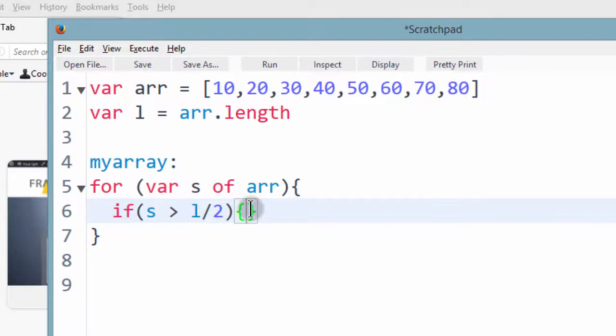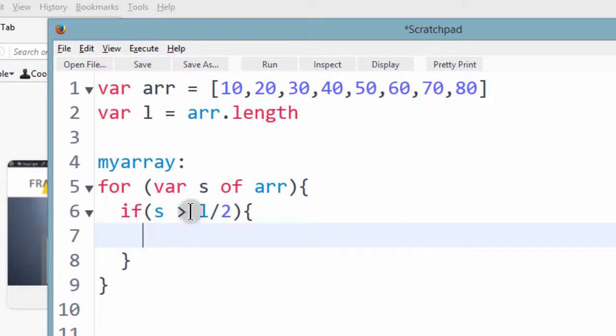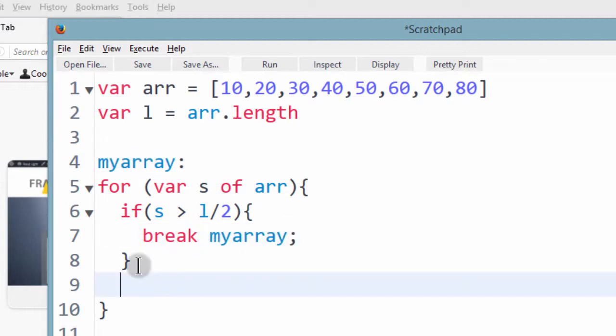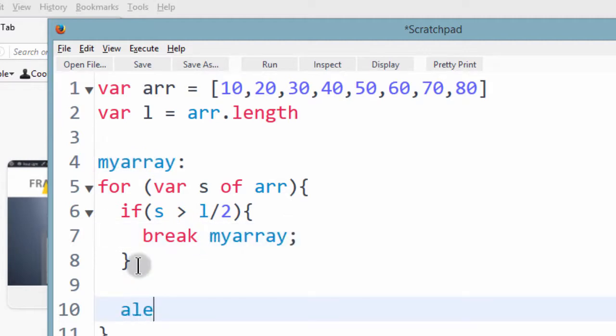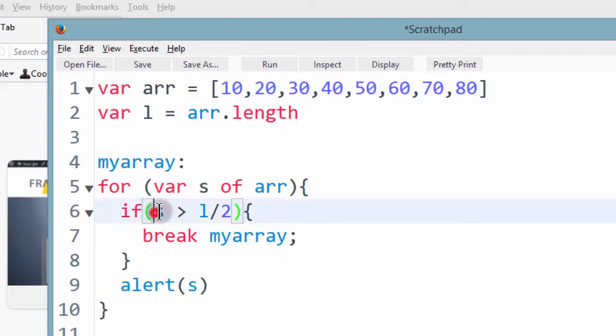So if I do this: if s becomes greater than 4, then break my array. But then again, let's give it something to do. So it will alert s. This will give us the element. As long as the value of s is less than half the length of the array, we're going to get an alert. As soon as it gets greater than half, then we're going to break outside of this array. So this is essentially how this is used, and I just want to show you that.